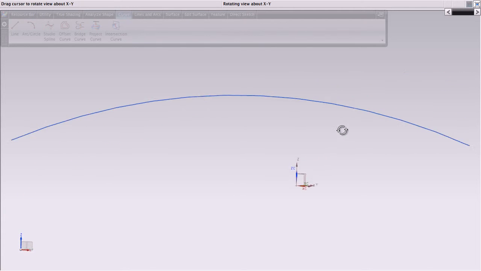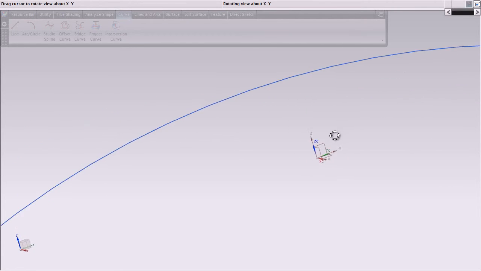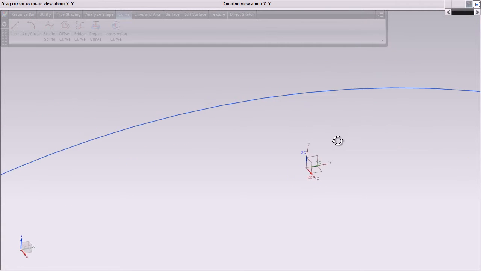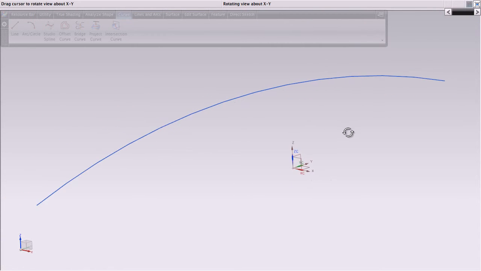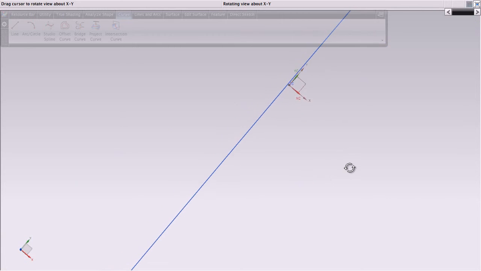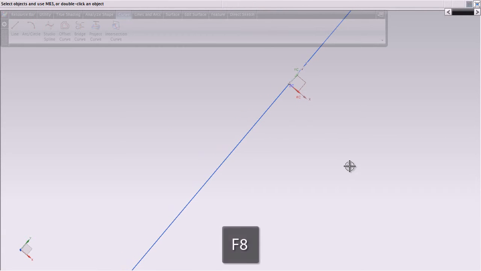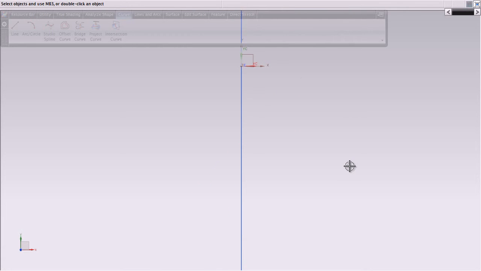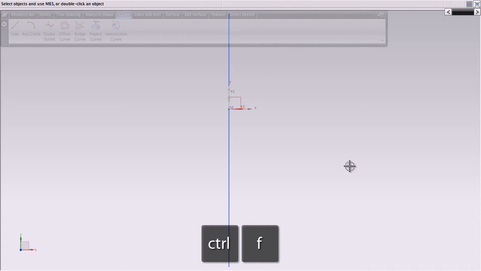So dragging the middle mouse button in the viewport allows us to rotate our view dynamically around a center. Use it to rotate the model so that we're looking straight down on the XY plane, or pretty close to it. Then all we have to do is hit F8 on the keyboard, and that's basically going to quantize the angle to a perfect top view. Then we can hit Control F, as in fit, on the keyboard to fit our arc perfectly in the center of our viewport.